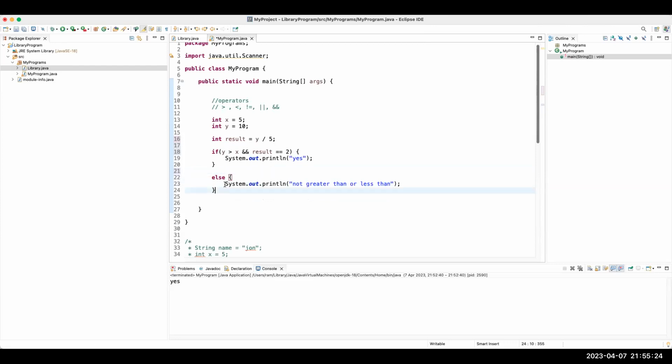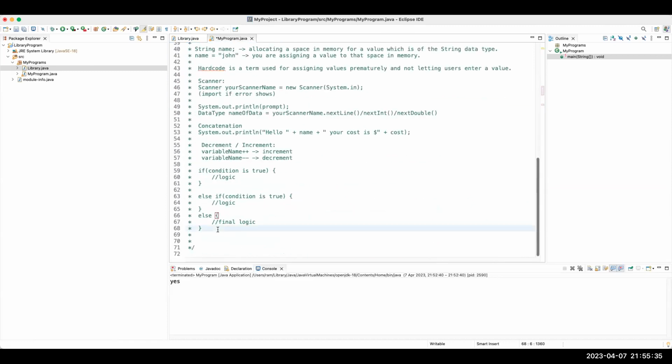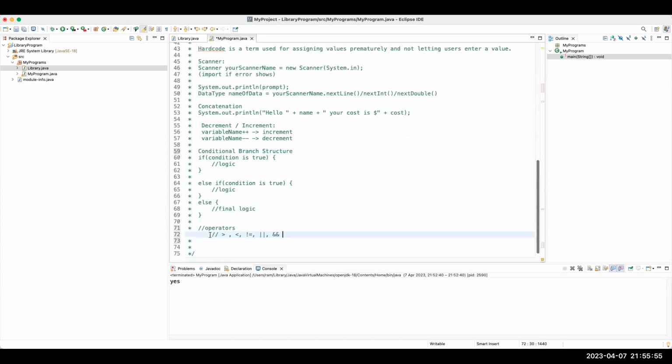So that's the idea. So we have less than, greater than, not equal to, or, and. And I would say these would be the most important for now, or the most commonly used. And this is what we call a conditional branch structure. You can see why they call it branches, right? It's because it's formatted in a branch-like way, and they are conditional, so you don't get to enter every branch.